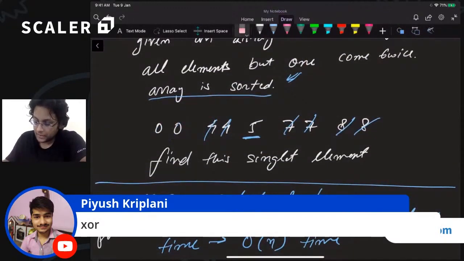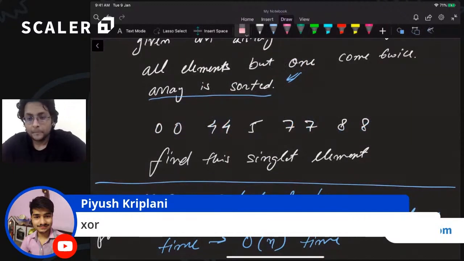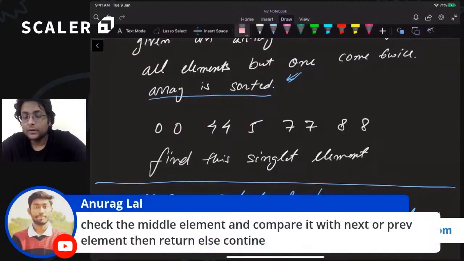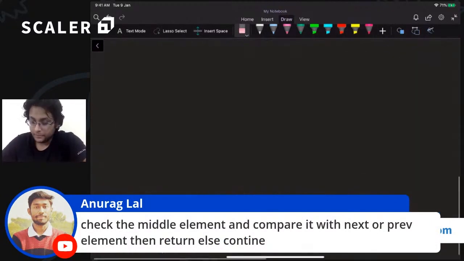Yes, let us see if we have some other approaches. All right. So yes, binary search would be the answer here. But what exactly are you going to do with the binary search? How exactly are you going to search it? All right. So Anurag over here says that let us check the middle element.